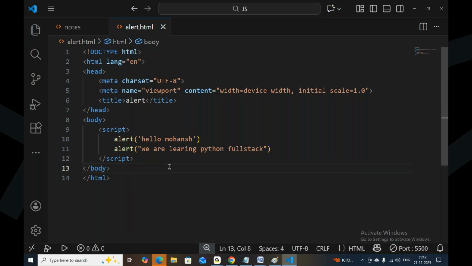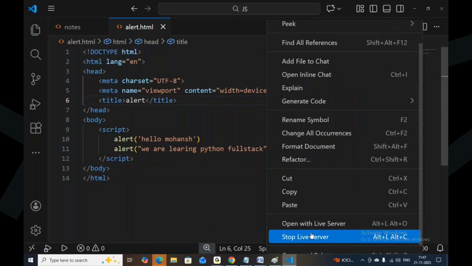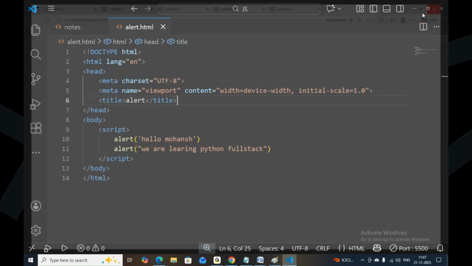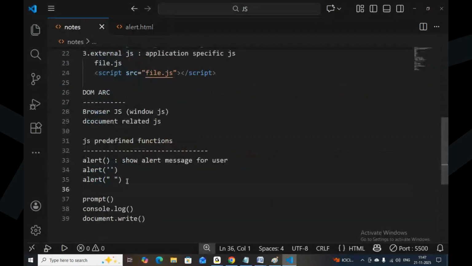And the second one: we are learning Python full stack, that is from double quotes. Both will work or not? Open live server. Hello Mohansh is working. We are learning Python full stack. Both are working fine. Next, prompt box.